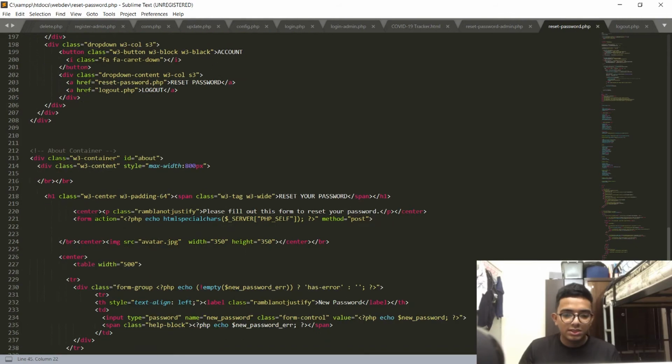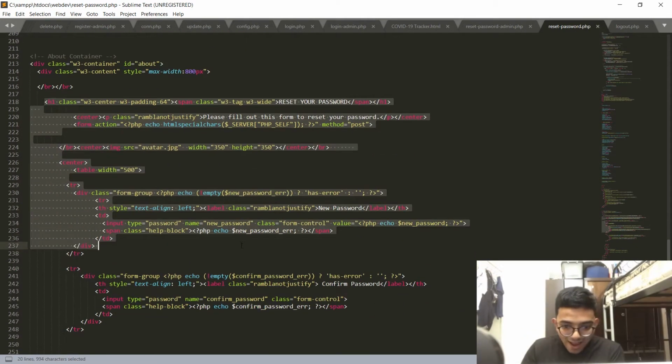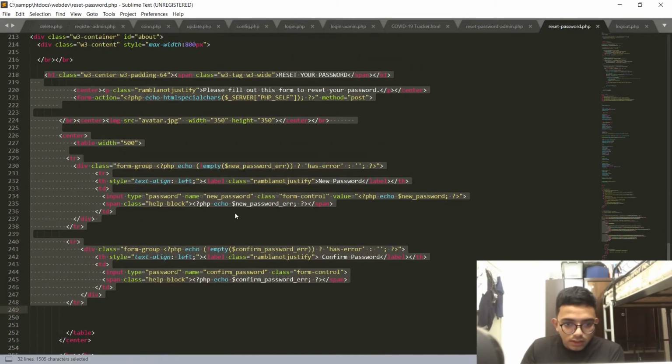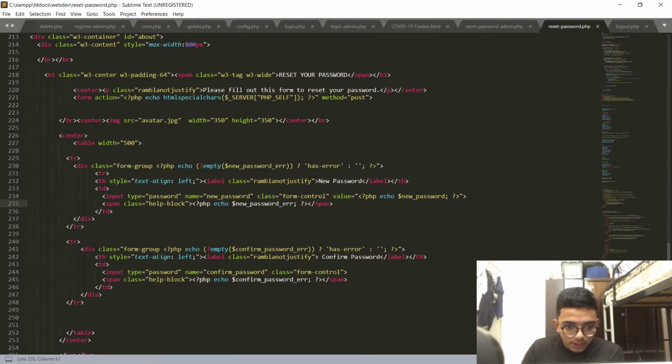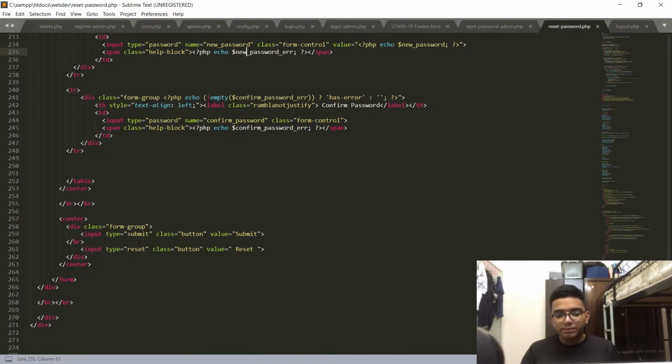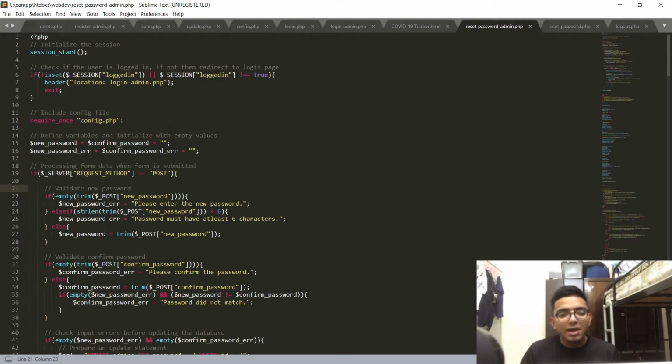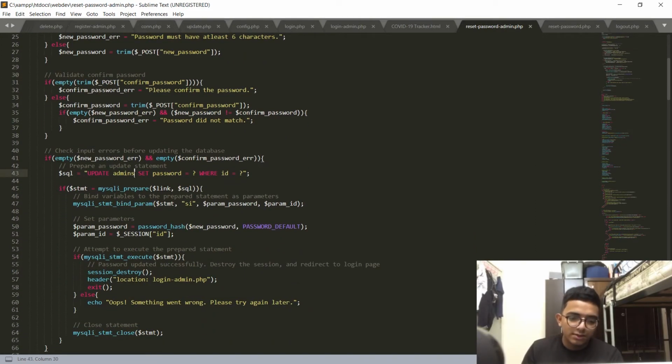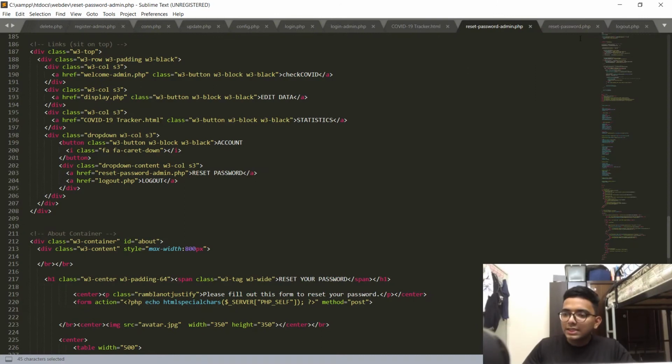So the form is here. The user only needs to enter a new password, since the username is already known, since they already logged into the system. And this is the submit and reset button. So it's basically the same as admins reset password. It's just that we use a different table: the admins table, update admins table. The last one is the logout function.